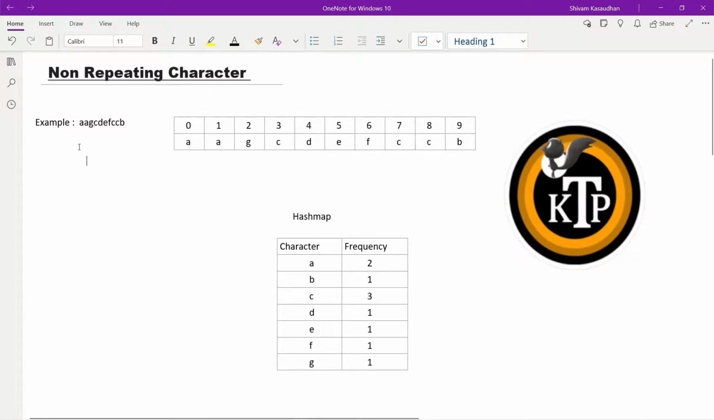So guys, starting from the left side, we have to check which is the first non-repeating character. We can see A is already repeating. This A is also the same thing. But if we look at G, it is the first element that is non-repeating in this given string.